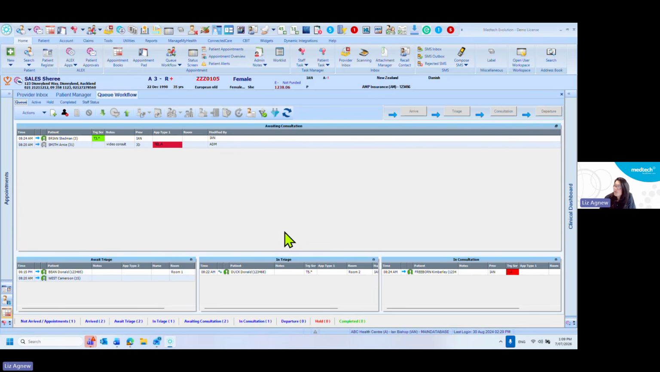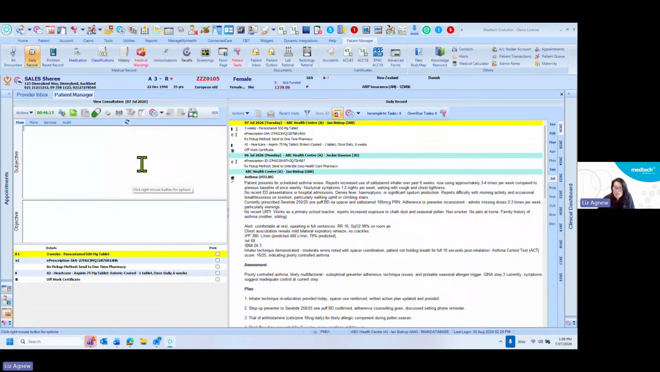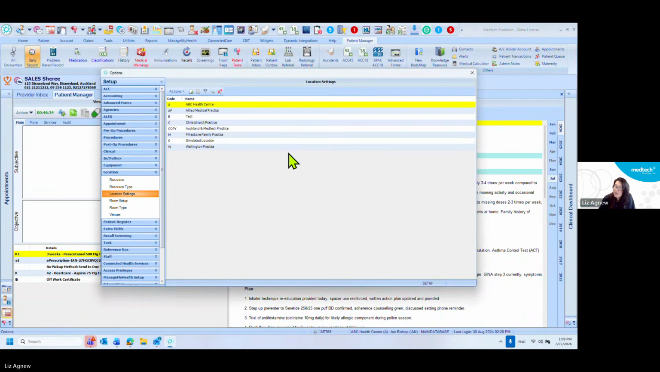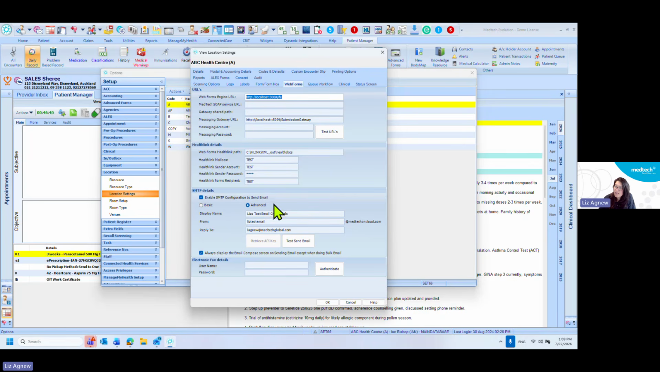Okay, moving on to email. Now, Microsoft is going to be deprecating the support for the basic SMTP authentication. This stage looking like it's December 2026. And so we've introduced a new advanced SMTP configuration using SMTP2GO. In our location settings, we've got a tab in here called Web Forms, and here is where, if you're using SMTP, it will be set to be basic.